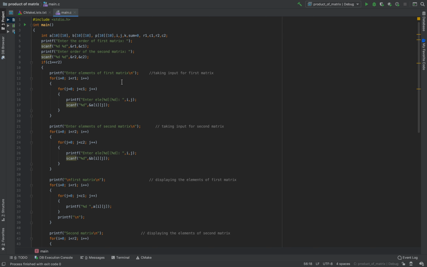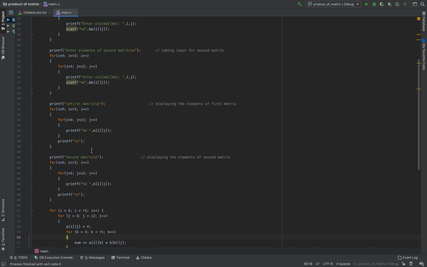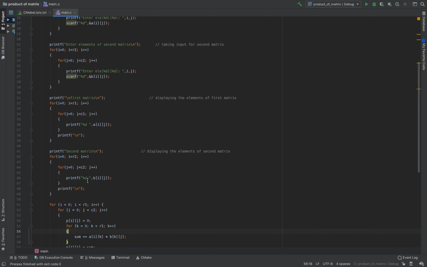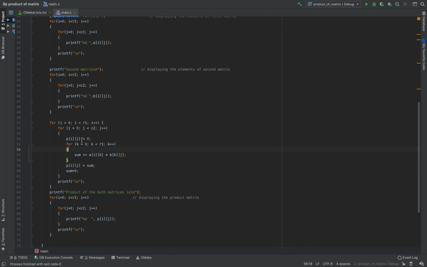So here this block of code is used to take the input for the first matrix. We have discussed it before, and this block of code is used to take the input for the second matrix, and this block of code will be displaying all the elements of the first matrix, and this block of code will display the elements of the second matrix, and this is the main block of code that we have discussed before.